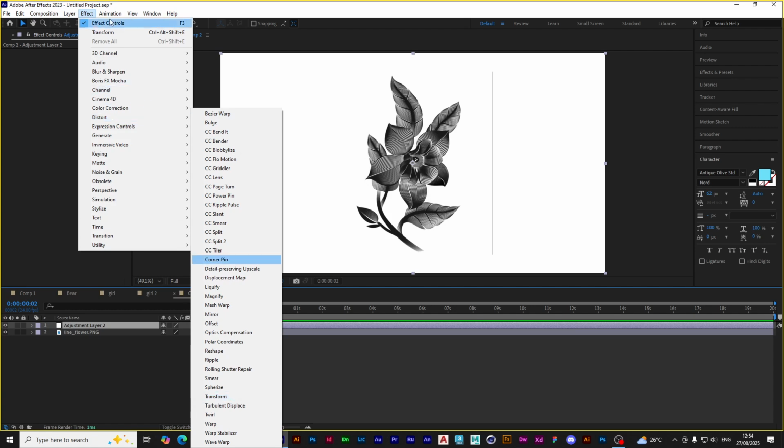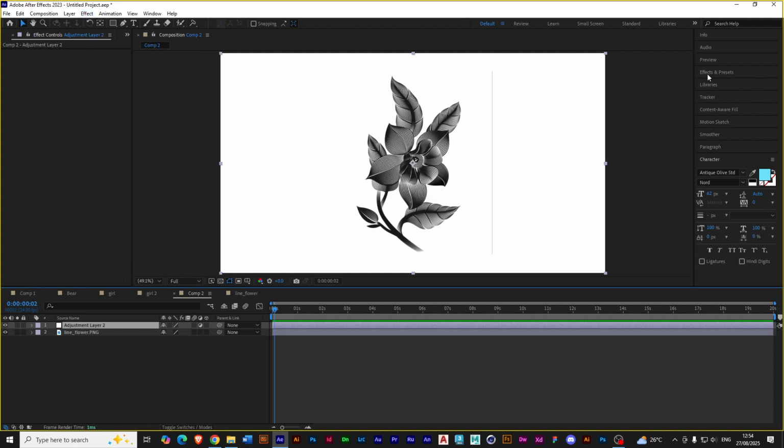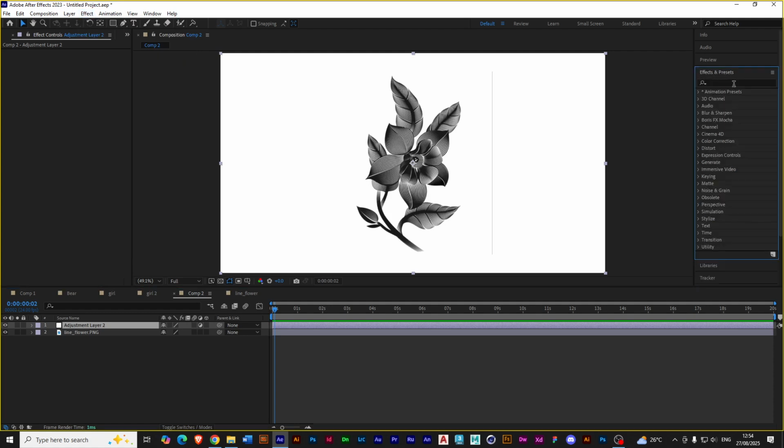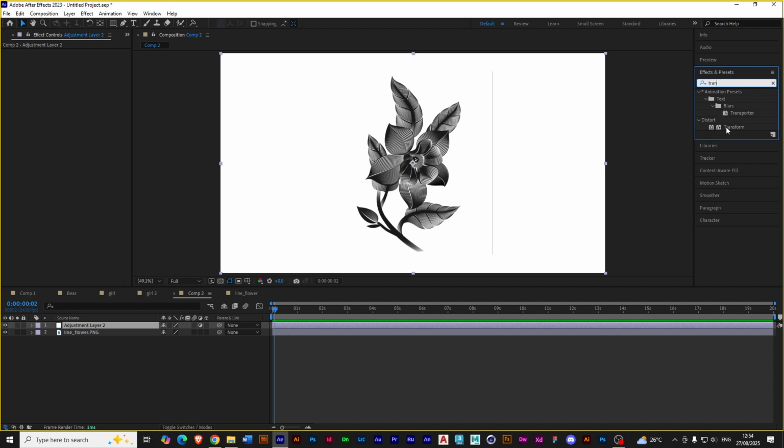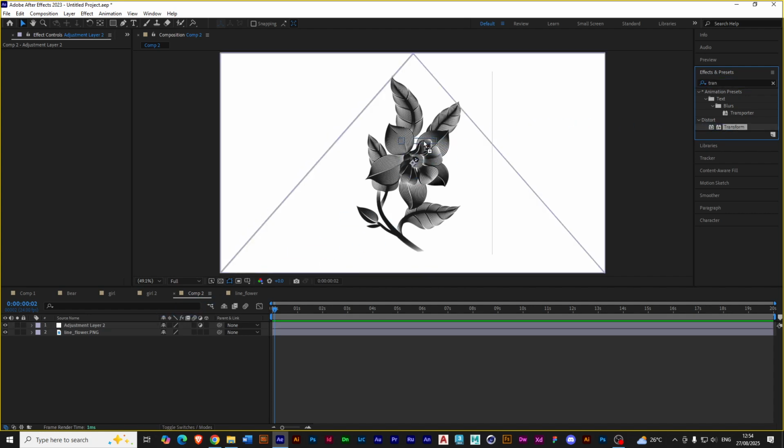But in case you don't remember, you can come to your effects presets here and search. Just start typing. If whatever you're typing does not exist in After Effects, it will not appear. So here it shows that transform is located in distort. I can bring it from here, just drop it on the adjustment layer or drop it right there.